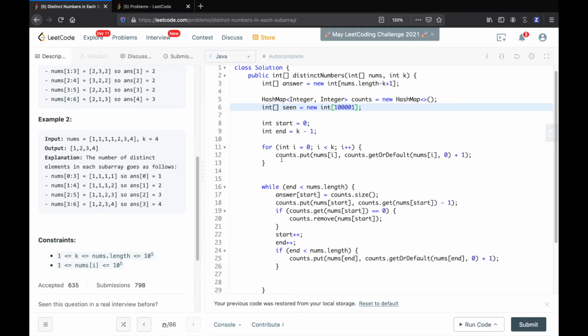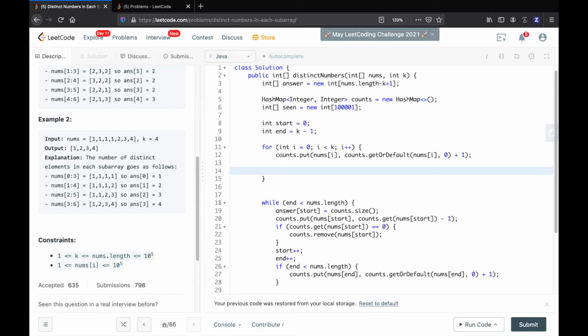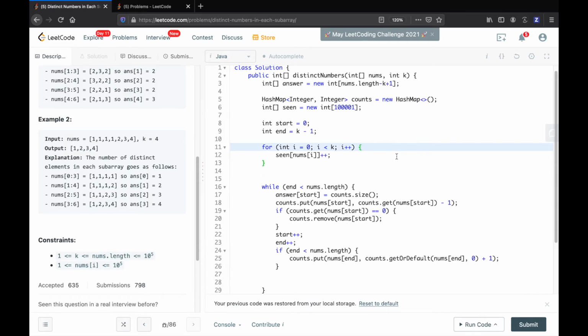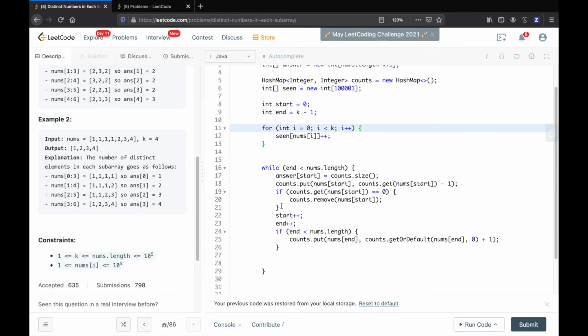So here we're putting the nums of index i, and we're adding 1 to the current key. So all I would do here for the array equivalent is I do seen, and since the key is going to be the index of our array, I'd say seen at index of nums i plus plus. Okay, and I just increment 1, and now I don't need this line anymore, so I'm going to delete that. Okay, and where else am I decrementing or incrementing?